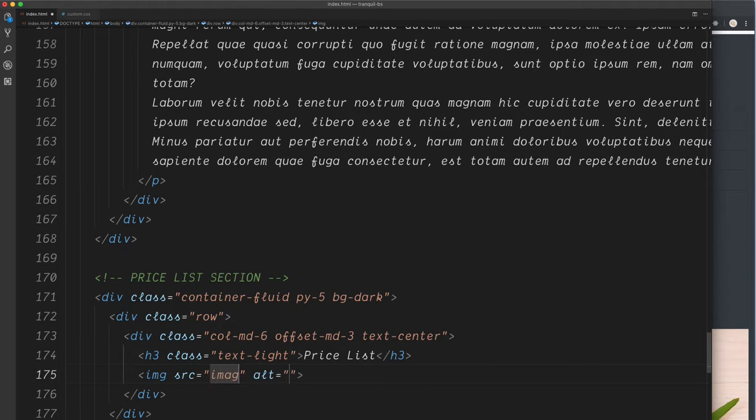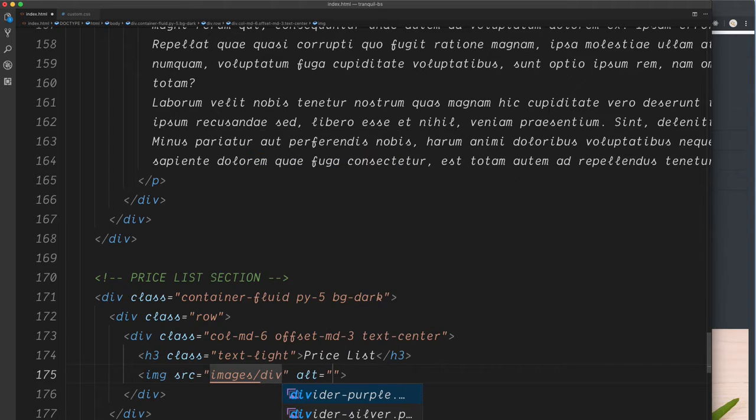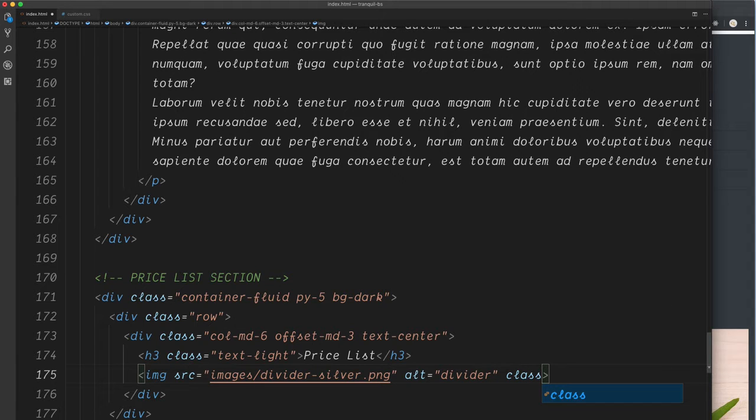The next step is for our image. The image source is in the images folder. And this time it's the divider silver.png. The image classes. First of all, we need some padding on the bottom, value of 4, and also set this to be a width of 25% with W25. Give that a save and let's check this out.